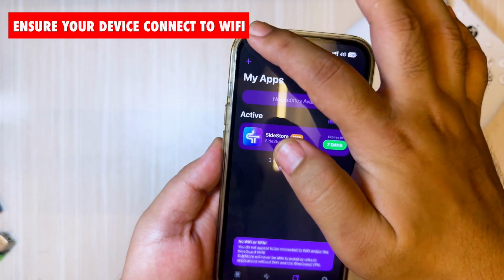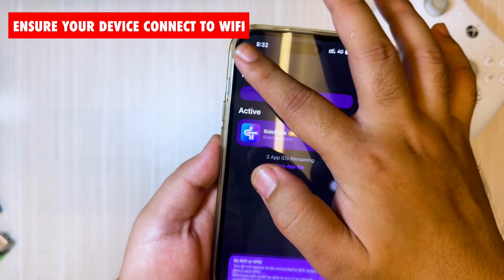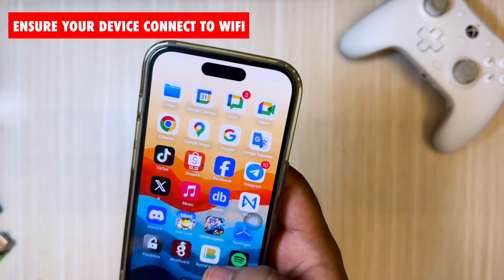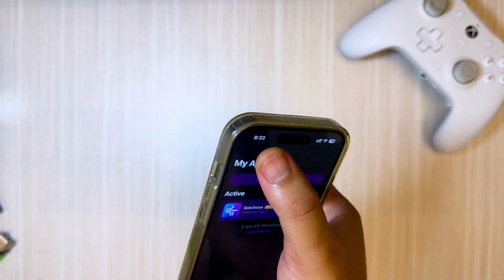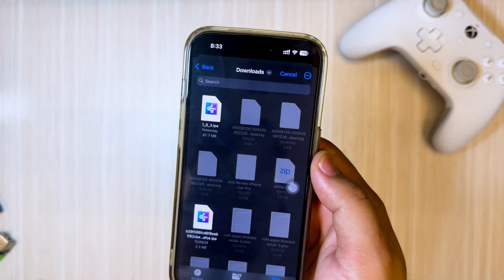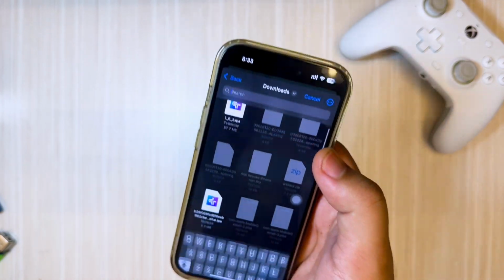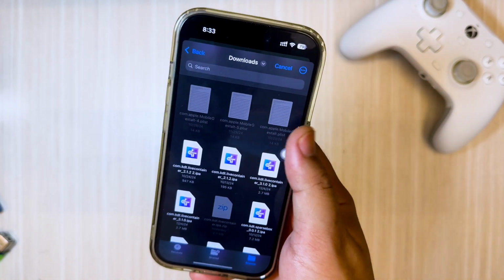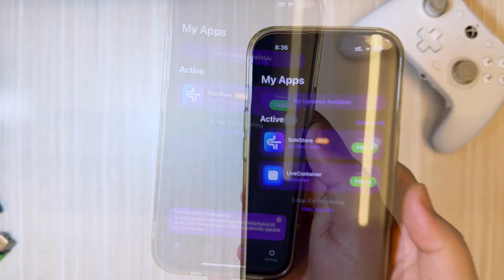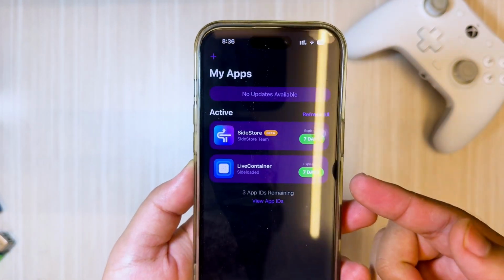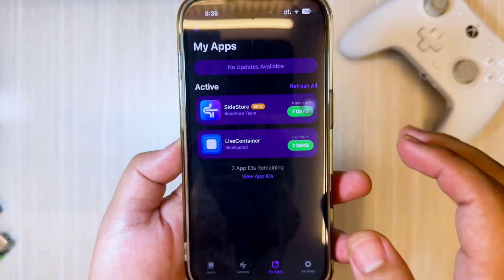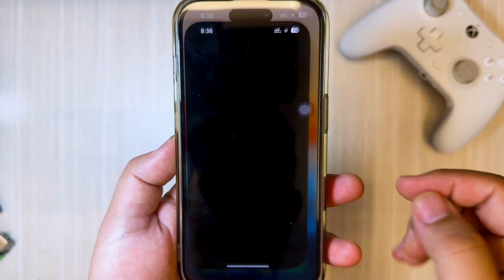Ensure your device is connected to Wi-Fi before installing LiveContainer. And click the plus icon at the top. Then look for the LiveContainer you just downloaded to install it on your device. And wait a few moments until LiveContainer is successfully installed. After that, open LiveContainer.